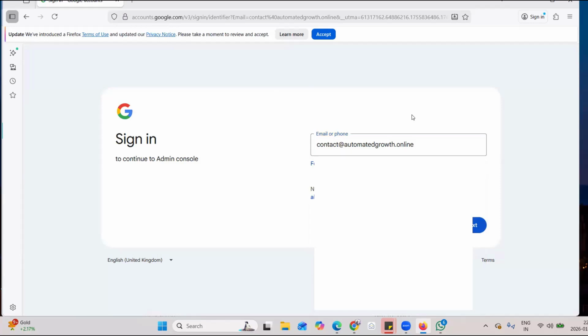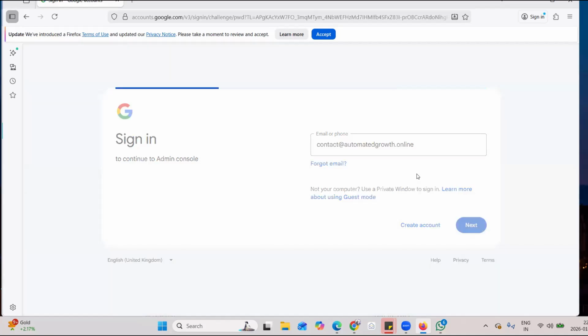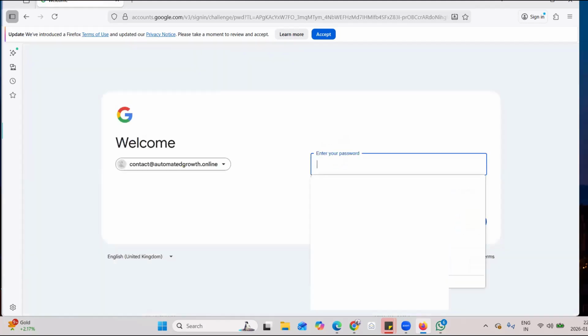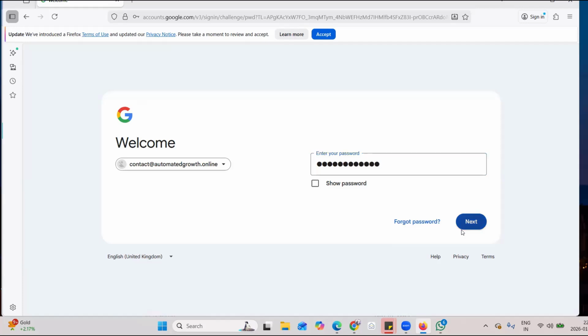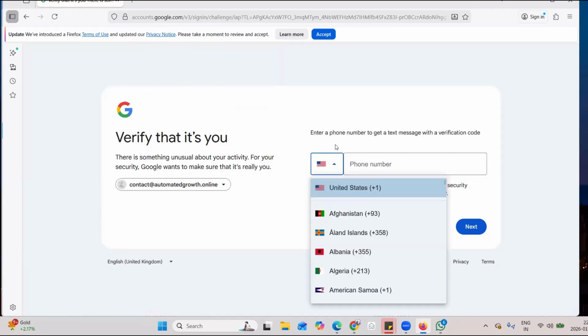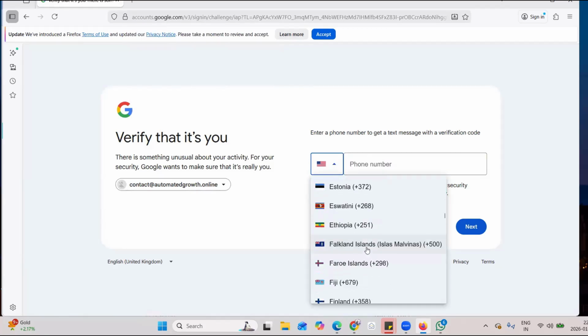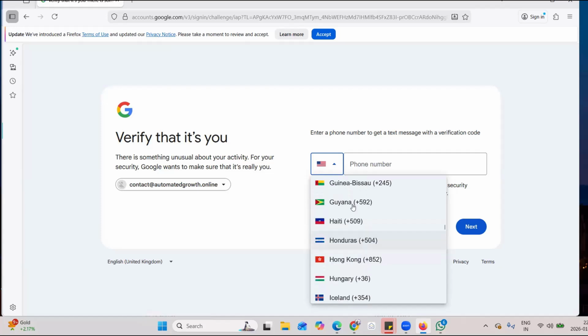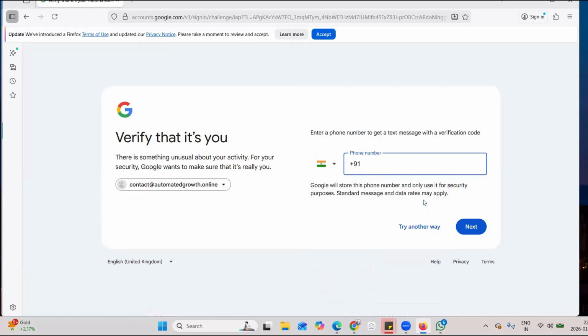My account has been created. So again, I have to log into that account now. It is accepting my email address. Hit next. And now I need to enter my password in here, and then click on next. All right, so I need to verify, enter the phone number. So I'll be selecting my country first of all here, and then entering my phone number.